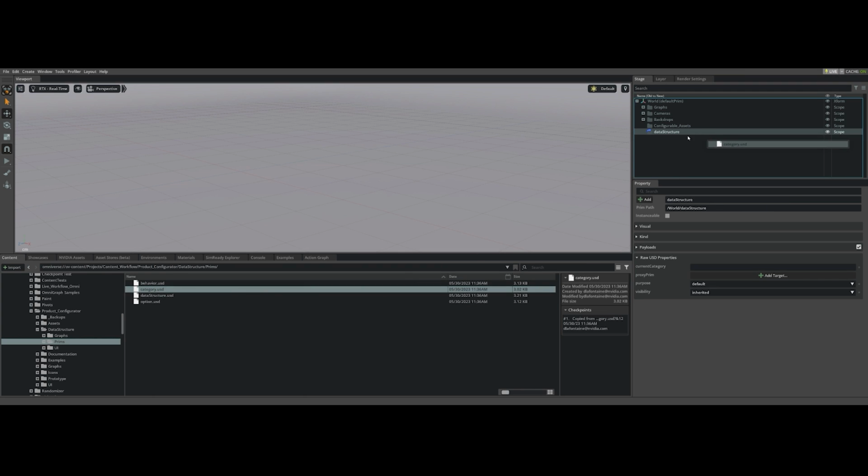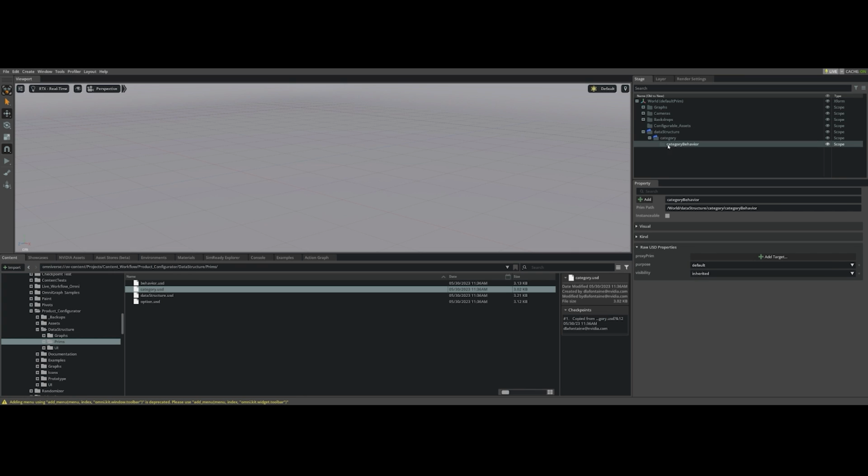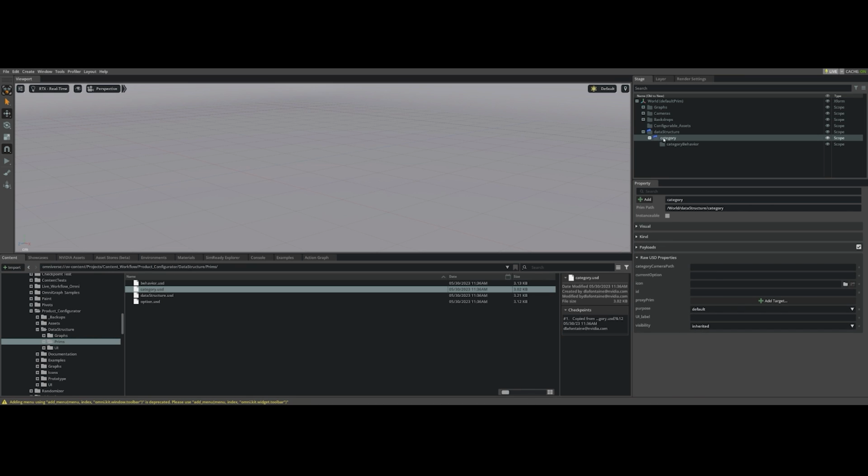Under data structure, we're going to have categories. Categories are your first layer. A category in a configurator sense would be like interior customizations, wheel customizations, environment customizations. That's the thing that holds all the options. This one is a little different. It has an extra folder here, but the main category scope has its own set of customized attributes mixed in amongst the raw properties.